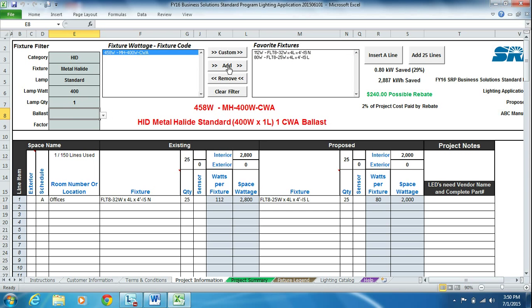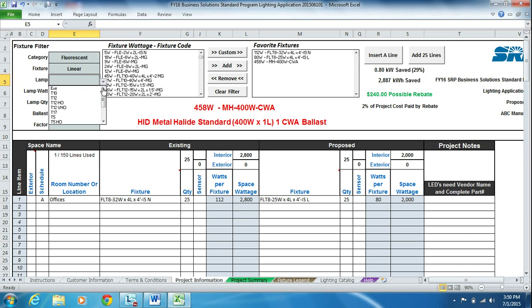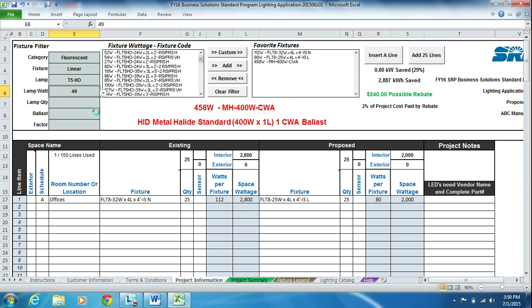Let's continue by repeating the process with our new fixture, a 4-lamp T5 HO fixture. First, click on the Clear Filter field to start over. Start with Category. See all our choices in the drop box and click Fluorescent. Next, go to Fixture, select Linear. Next, go to Lamp, select T5 HO. Next, go to Lamp Watts, select 49. Next, go to Lamp Quantity, select 4.